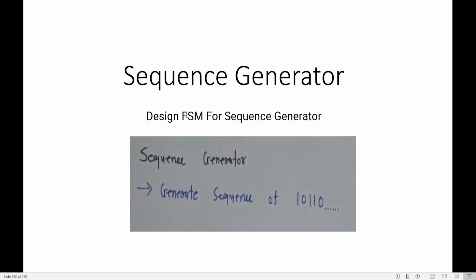Let us start with the other new topic called sequence generator. You may get a question like this: design a finite state machine for sequence generator, or design a finite state machine to generate a sequence of 10110. The sequence 10110 or any random sequence will be given. I've taken an example 10110. Let us see how to design a FSM to generate a sequence of 10110. It's a very important question.